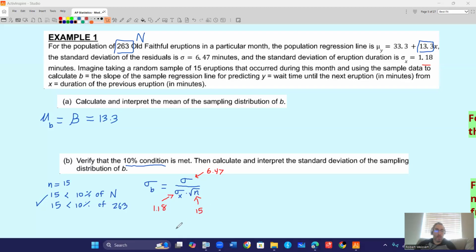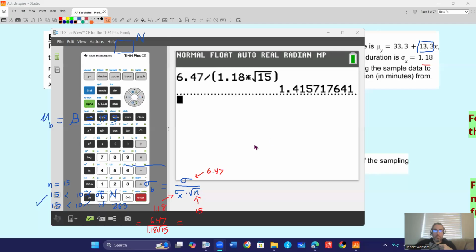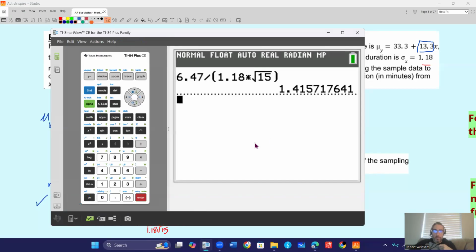So if you throw all that into the calculator, let's say 6.47 divided by 1.18 times the square root of 15. I don't know what that is in my head, so let me get my calculator out. Looks like 1.415, which, if you remember the website, is very, very close to the number that was calculated on there. So let's talk about our interpretations.